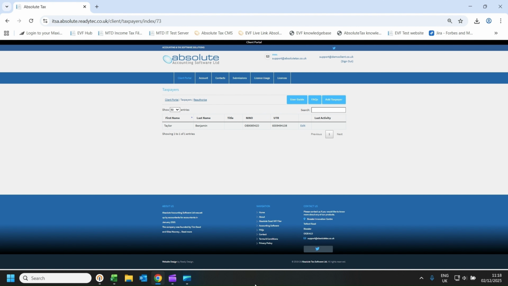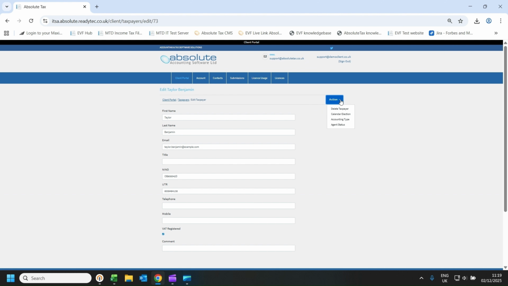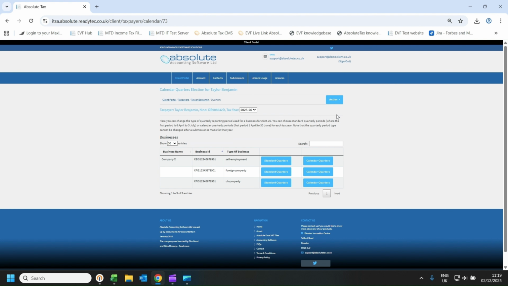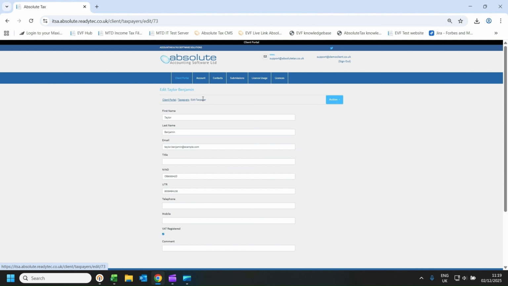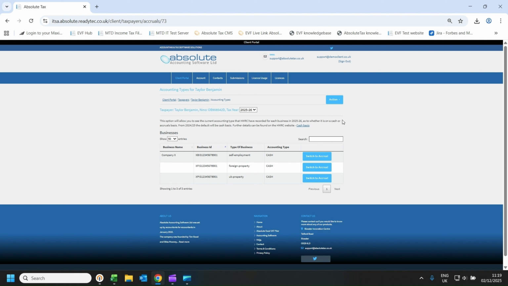Once the taxpayer has been created, you can then click into Edit, and through here you can tell the system to make a calendar election. So if you want to switch from the standard quarters to the calendar quarters, you go into calendar election and then you can do a calendar quarter. You can also, through the taxpayer window, change the accounting type. So if you want to switch from cash to accrual basis, then you can do that as well.